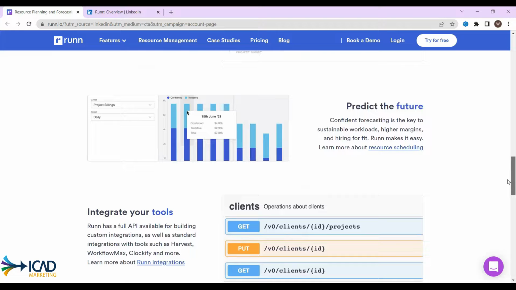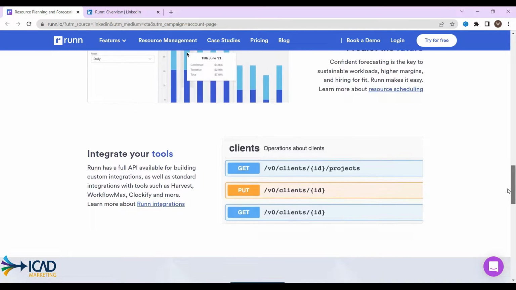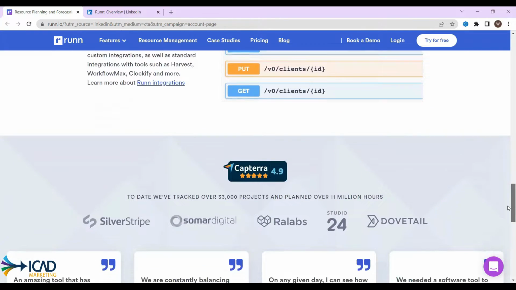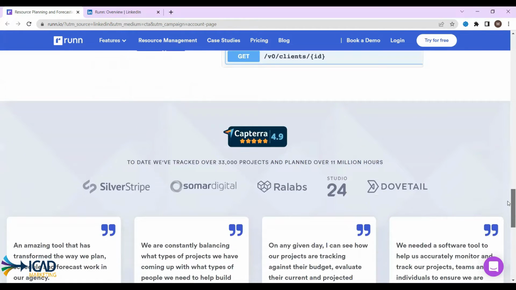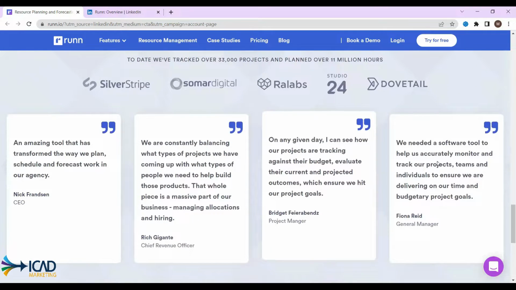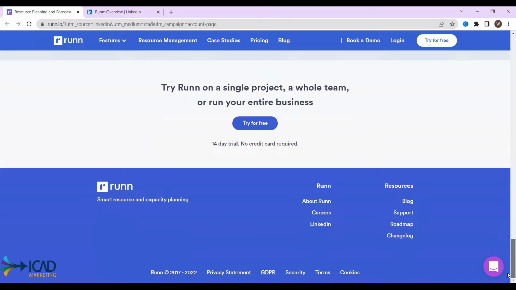Kind of wish they would have made that a bit more clear at the top of their website, rather than using industry jargon and expecting people to know exactly what it is. All right, and then I have some Capterra reviews down here, a bit of testimonials from people who have worked with them. Try run on a single project, a whole team, or run your entire business. Try free 14-day trial. All right, cool.